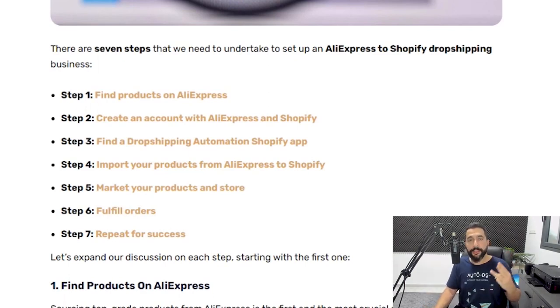Step number 3, we're going to have to find and use a dropshipping tool automation app for Shopify. Step number 4, we're going to learn how to import the products that we researched from AliExpress to our Shopify stores. Step number 5, we're going to learn how to market our products so that our target audience will be able to see our product, go to our store and buy it.